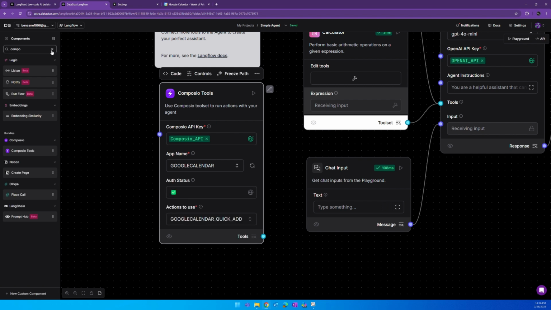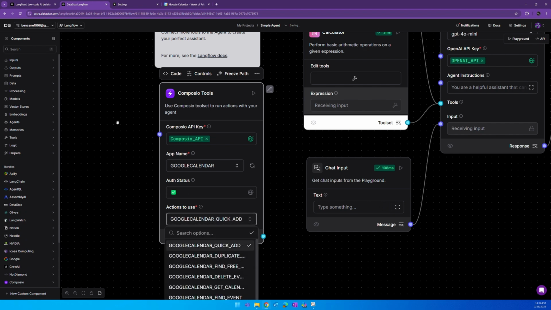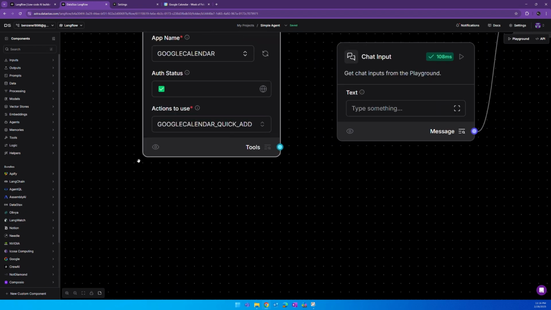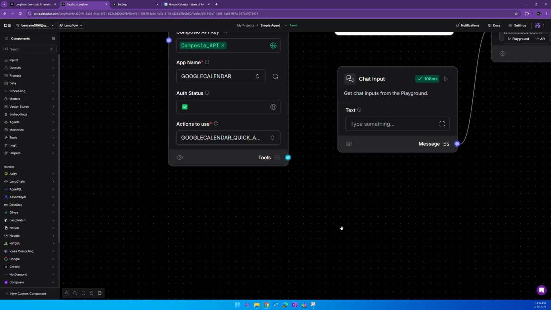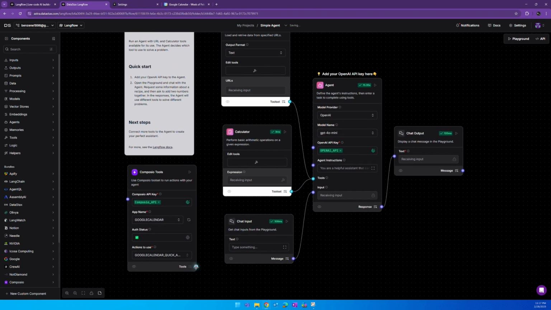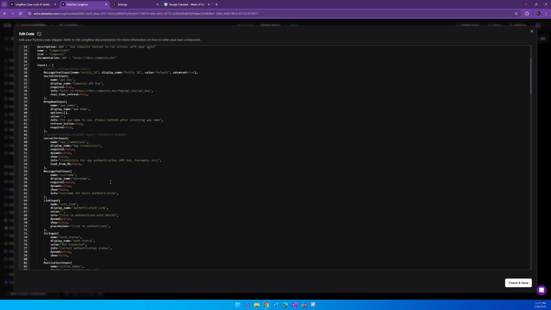Now, here's an important step. You need to carefully select the action you want to execute. This is a crucial part of the process to ensure the flow works as intended. Once the action is selected, the component should be connected to the agent. As you can see, you can also modify the component if needed, and you even have the option to create your own custom components. With everything set up, the next step is to test our flow and see it in action. Let's move on to that.